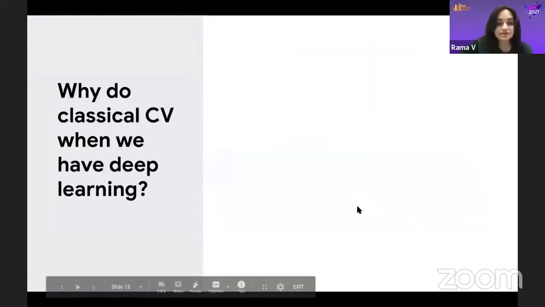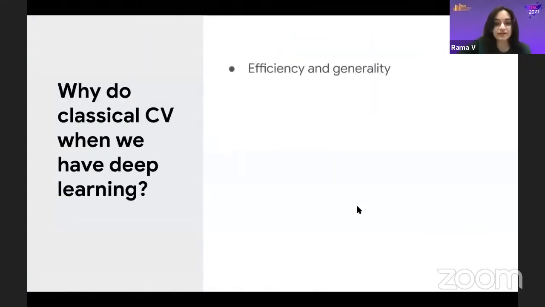So the first reason would be efficiency. Deep learning is sometimes overkill, as computer vision techniques can solve the problem much more efficiently than deep learning. Many computer vision algorithms, like color thresholding and pixel counting.